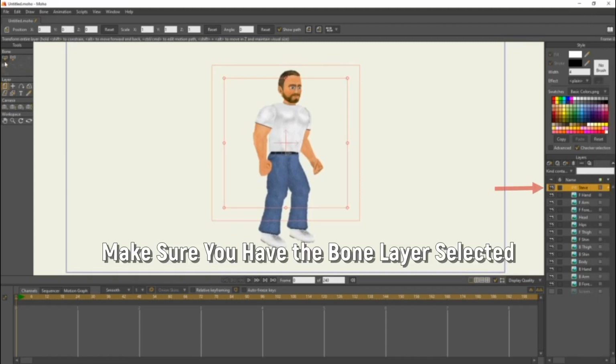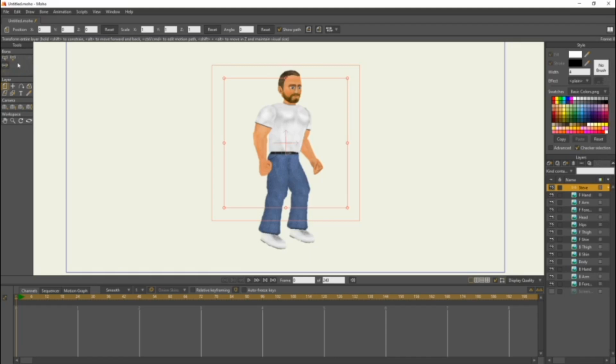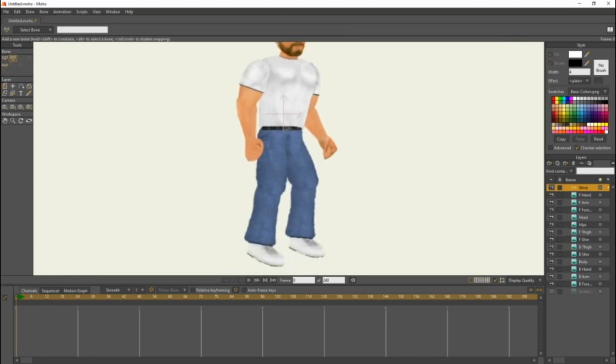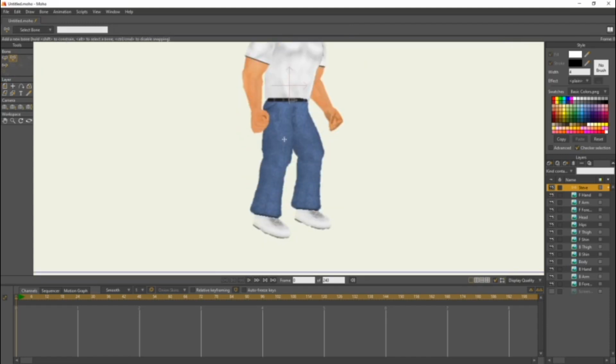In the bone layer, up here on the left-hand side where it says tools, you should see these new tools up here: select bone, sketch bone, add bone. We're going to click on add bone. Now we're doing rigging right now. So we're going to rig the character up to some bones so we can move the body parts individually or together, basically.